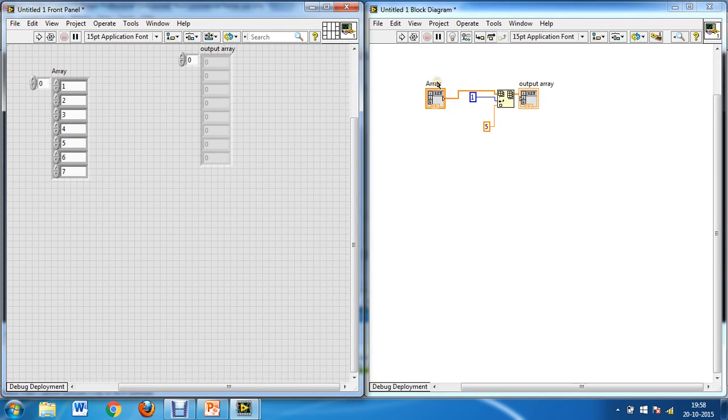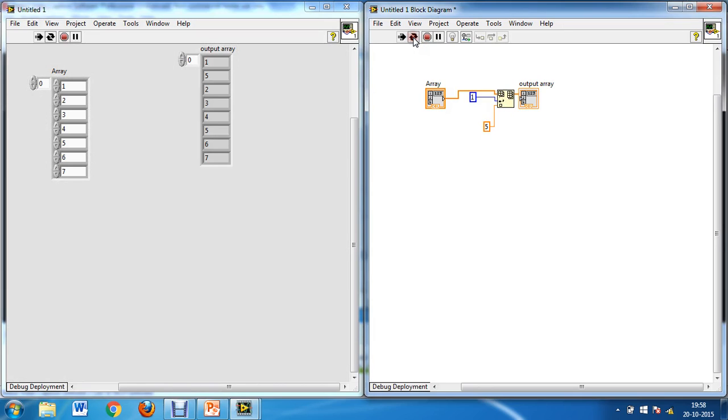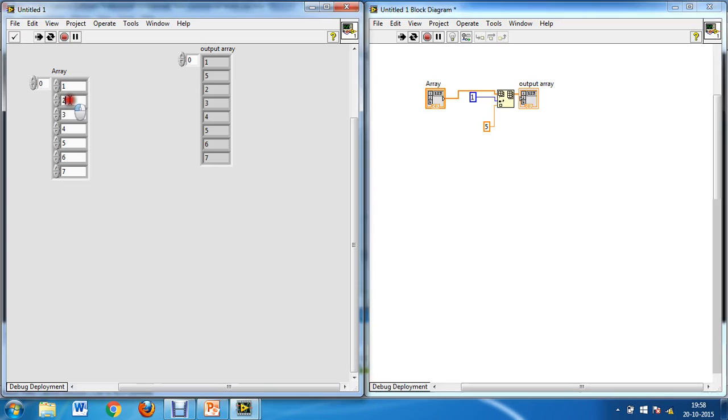We are taking the array and at index 1 we are inserting an element 5, and we are displaying it through an indicator. Before, at the first index the element was 2. Now after inserting 5, the element at the first index is 5. This is what the insert into array function does.